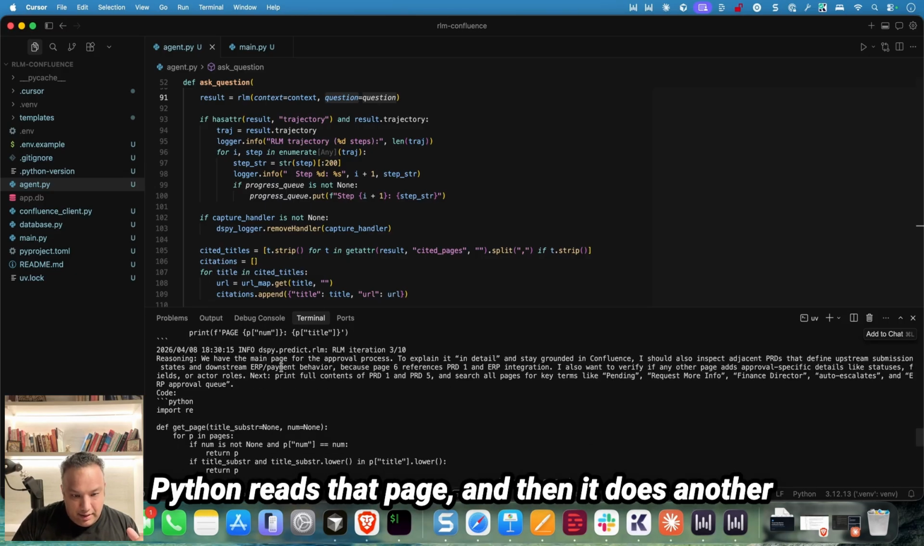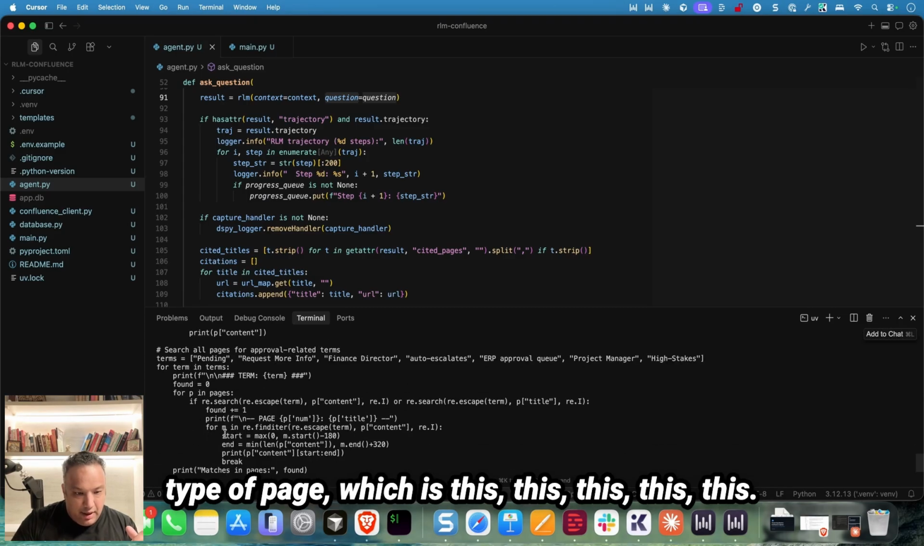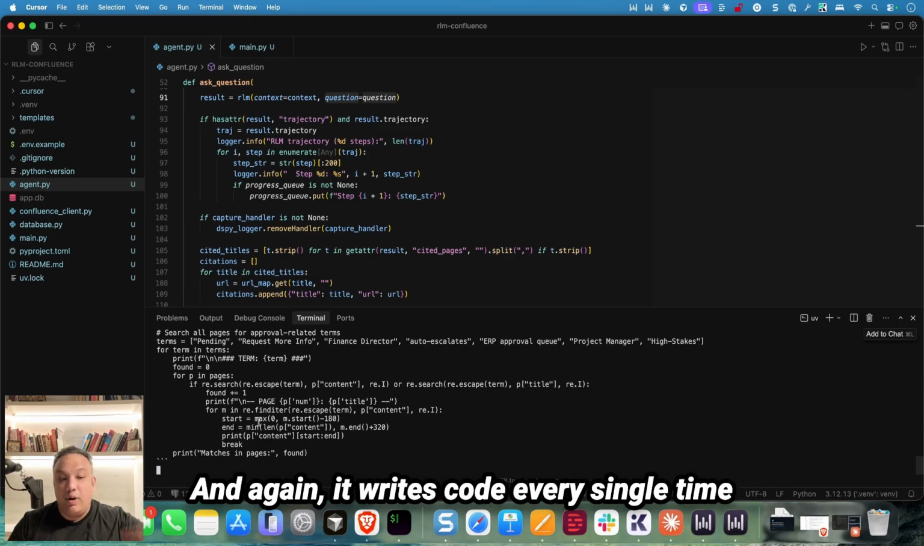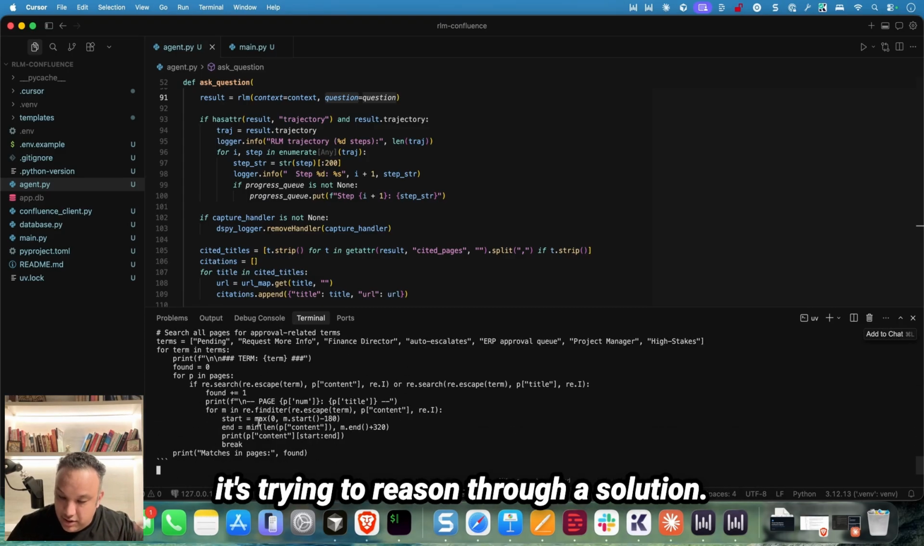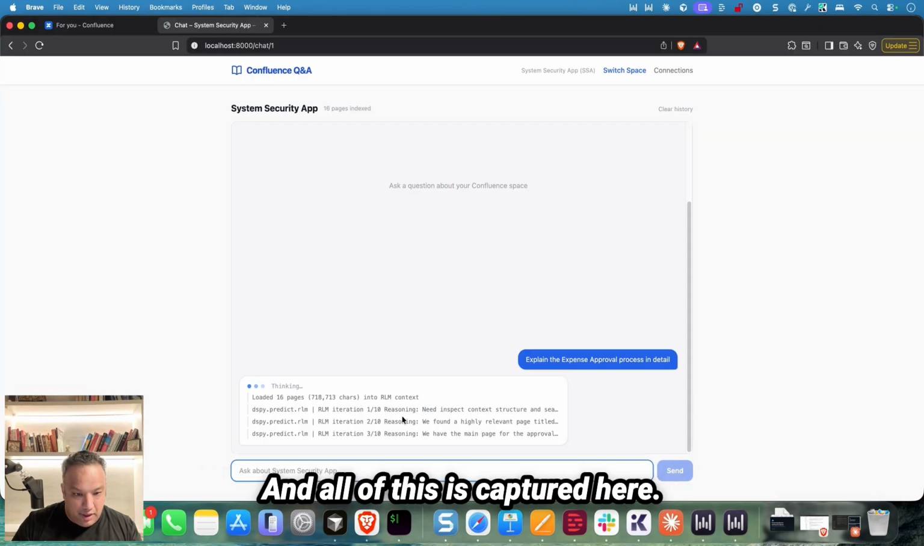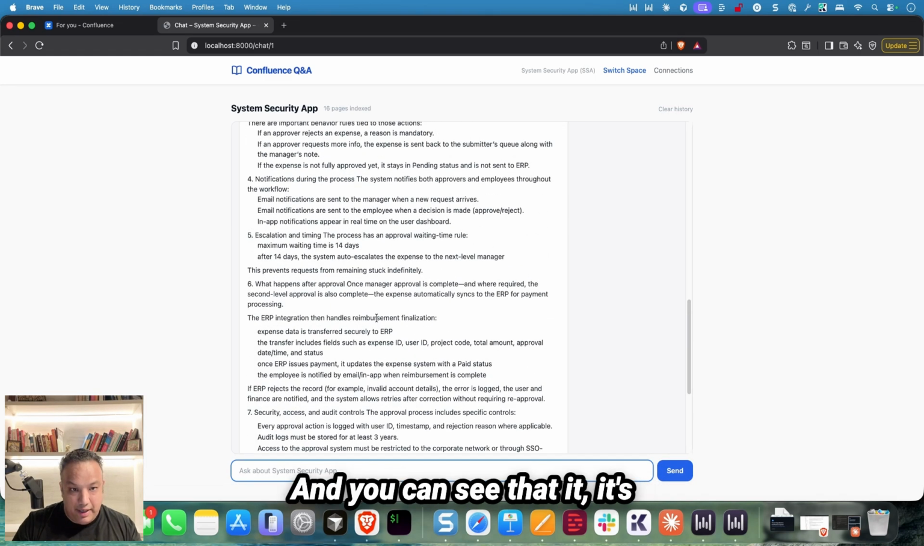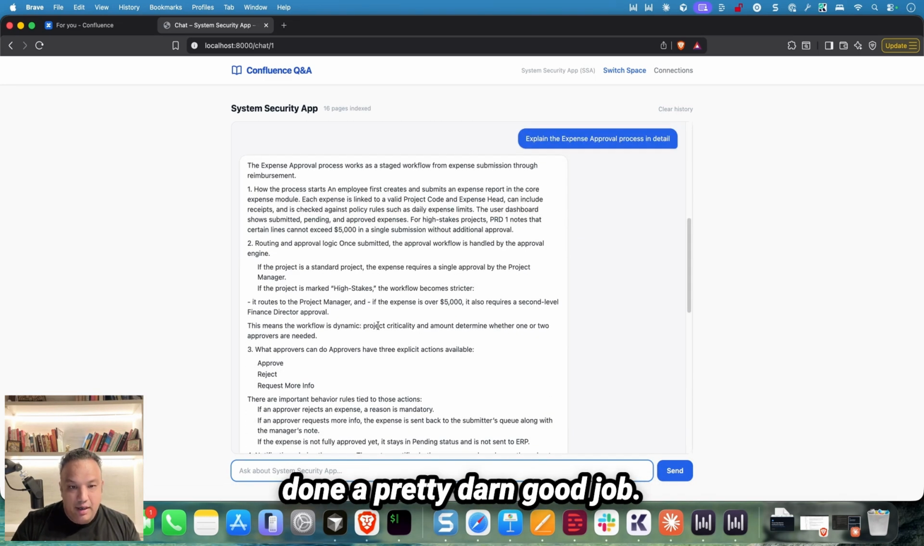And then it does another thing, another lookup for another type of page. Again, it writes code every single time it's trying to reason through a solution until it finally comes up with a final solution. All of this is captured here. I've given it a 10 iteration limit. This is more than enough. And you can see that it's done a pretty darn good job.